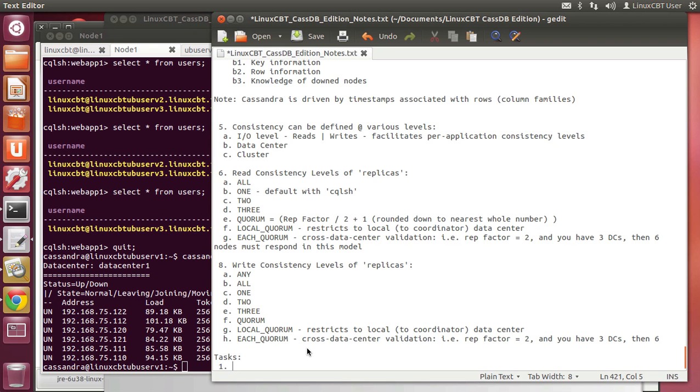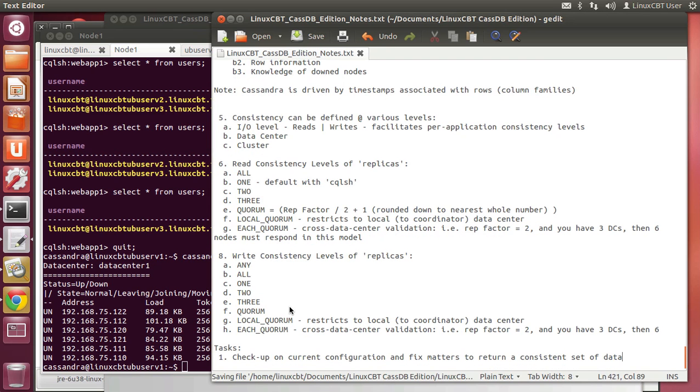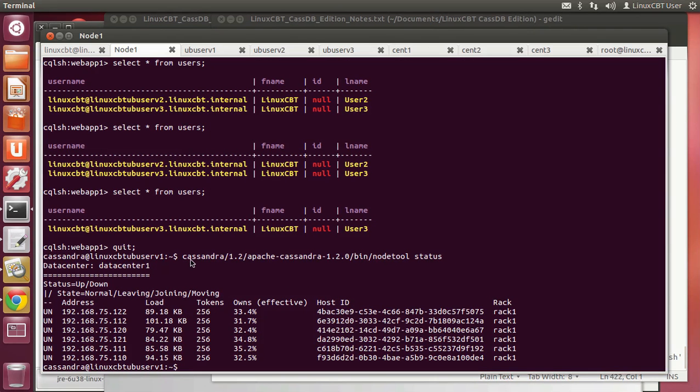So, let's check up on the current configuration and fix matters to return a consistent set of data. So, using CQL Shell, of course, because we're not using any front-end clients. The front-end clients, we leave it up to the developers to use. It's all based on this anyway. So let's say from this node, UbuServe 1, we run the Cassandra CQL Shell. This will get us an instance.